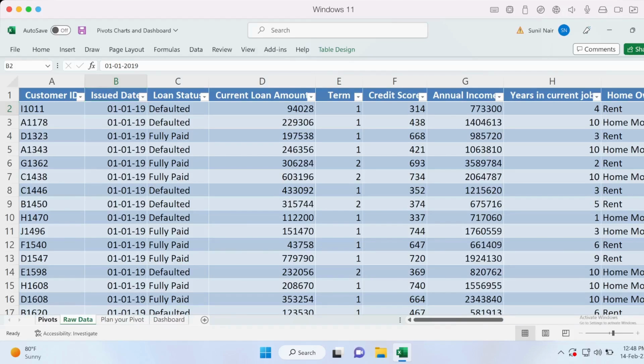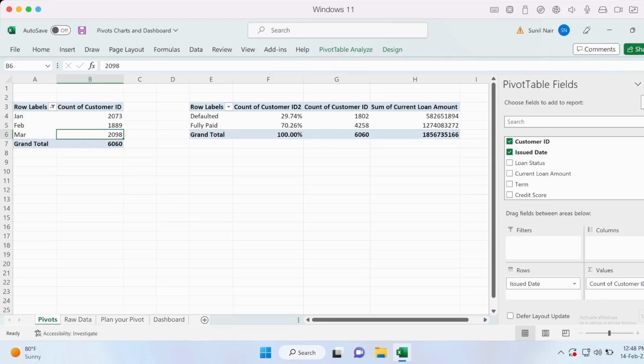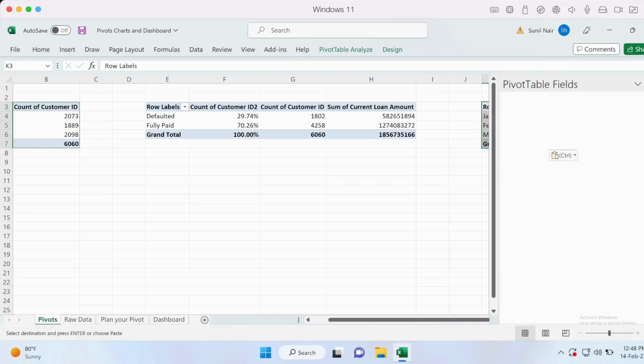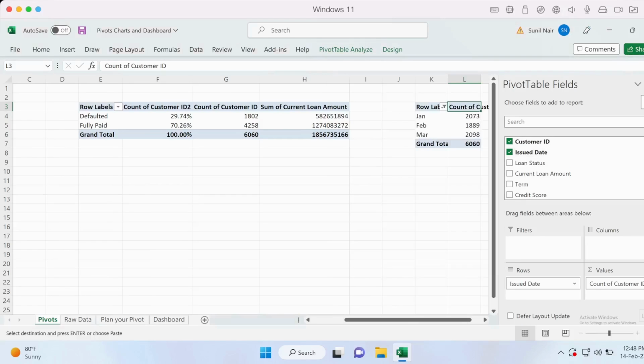So we'll come back to our pivots here. We already have 2 pivots that we've created before. So I can copy one of them. Say, for example, I'm copying this particular pivot and I can just paste that against this, leaving a few columns. There you go. Okay. So now the issue date is filtered. I can remove the filter here. That's something that I could do before making changes.